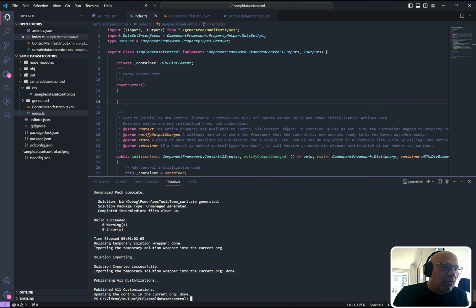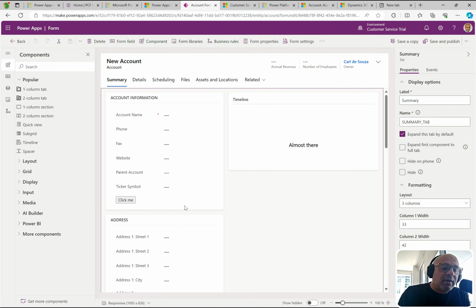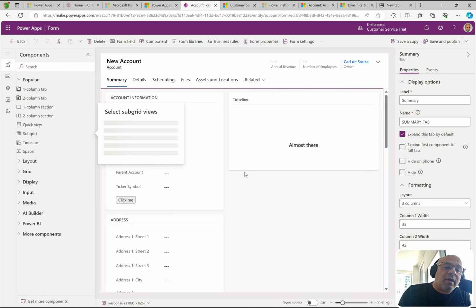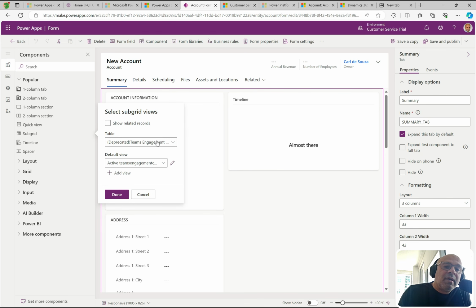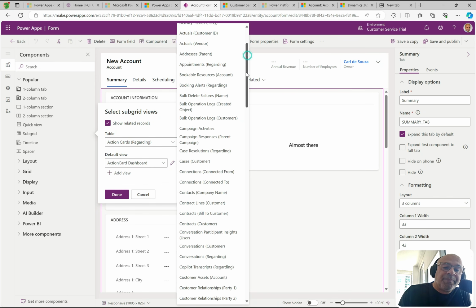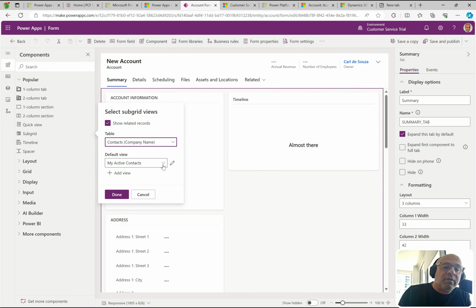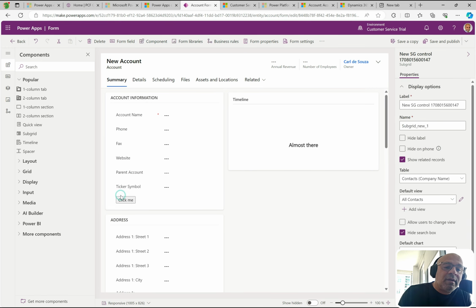So now let's go up to our org and we'll take a look. And here I am in the account form. So this is the same form that we made our customizations to earlier. And what we'll do now is we're going to add a subgrid. So I'm going to drag across this subgrid here, and it's going to ask me to select the subgrid views. And this time what we'll do is show related records, and we are going to do contacts here. So if I find contacts, and so this looks good, and we're going to show all contacts related to this new account, okay, to an account. So I'll click done here.